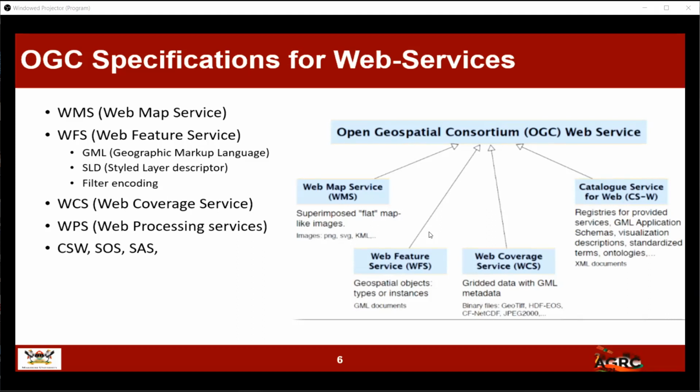We have so many other services. For example, the catalog service for the web, we've already dealt with it actually, in detail, without first announcing that we're doing it. And then we have the sensor observation service and the sensor alert service, which allow us to deal with sensor information. But for our pre-conference workshop, we're just going to work with the web map service, web feature service, web coverage service, and web processing service. Now, how do they work?